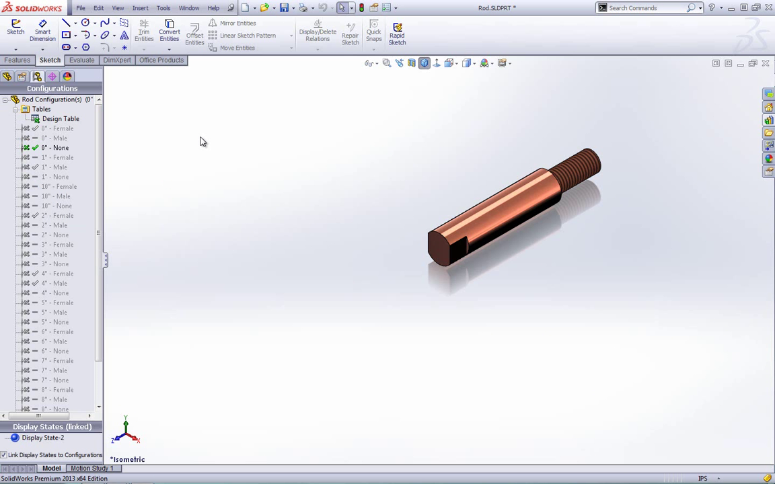Now, speaking of configurations, this one has a lot of them. If you've worked with configurations before, you know that when your parts have a lot of configurations, up past 10 or 12, it starts to bog down your parts. Your parts get very large, and rebuild times take a long time. Well, in SolidWorks 2013, they've done some enhancements to address this issue.